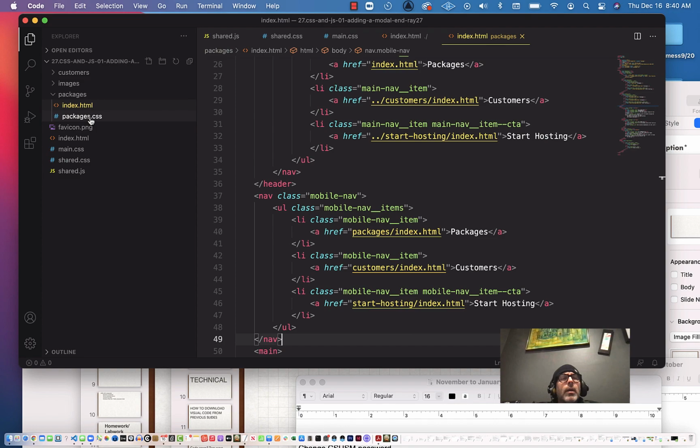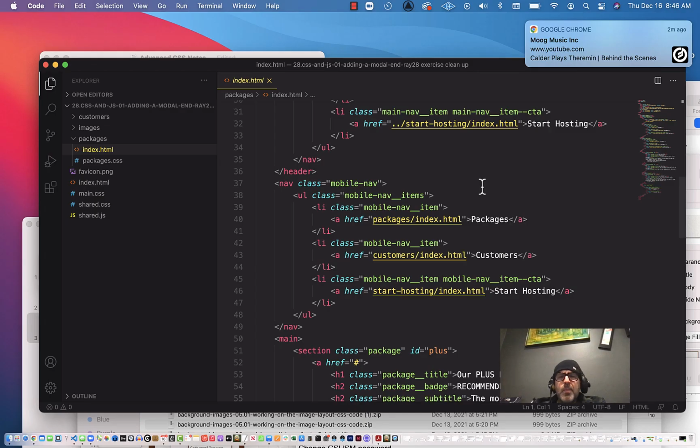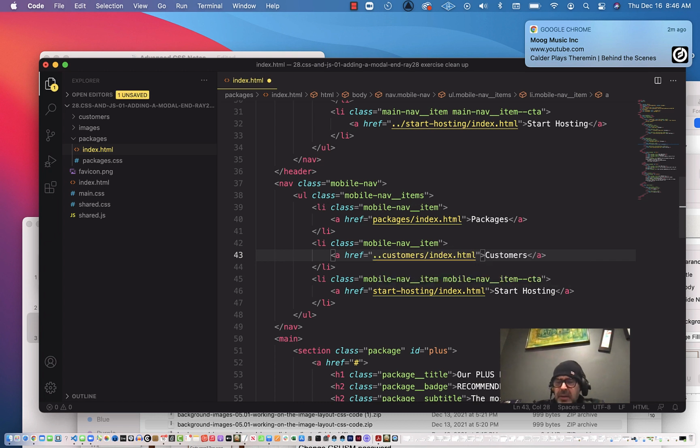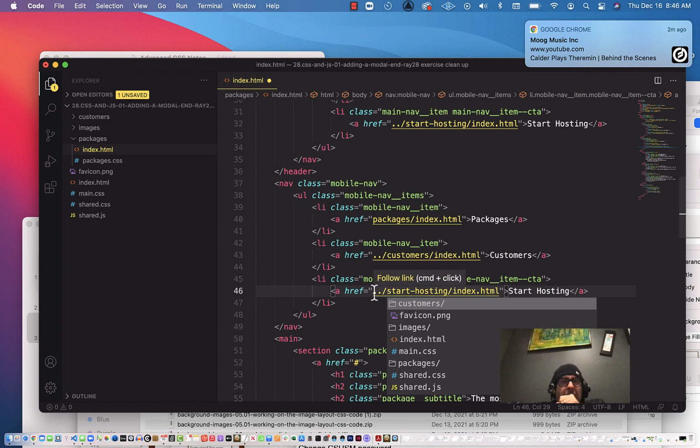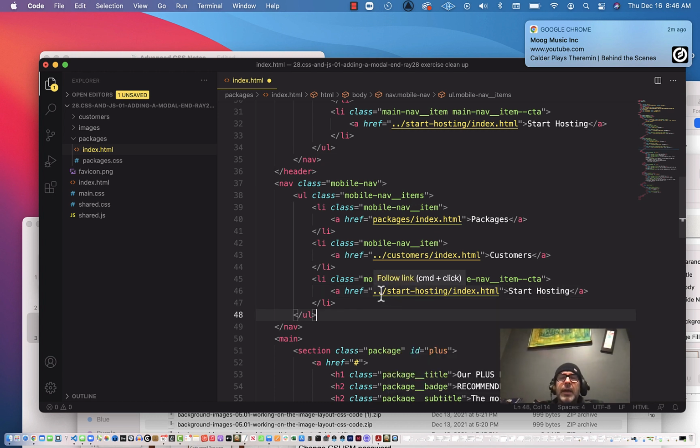And then you have to adjust the links. So we're in the package, so we're here. We don't need that, but we need to adjust this, and eventually we're going to have a start hosting page, but let's do that now. Okay. And yeah, so that can link, because it has to go up one more folder, essentially.